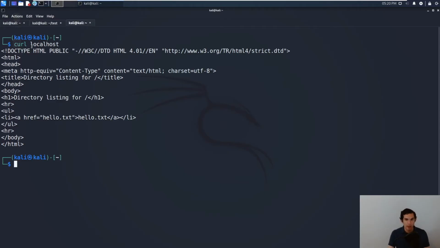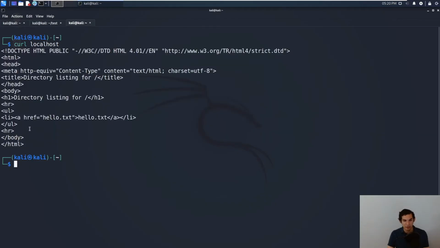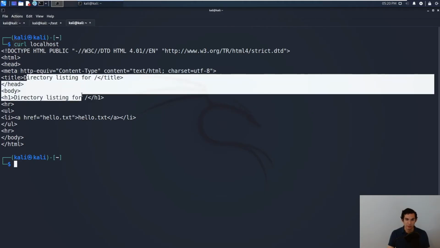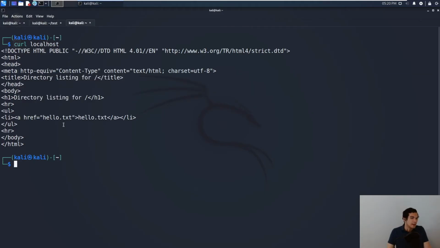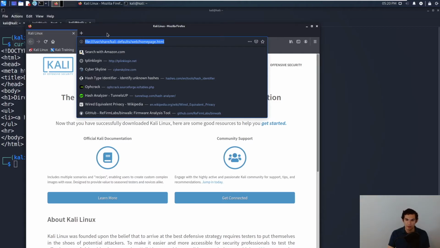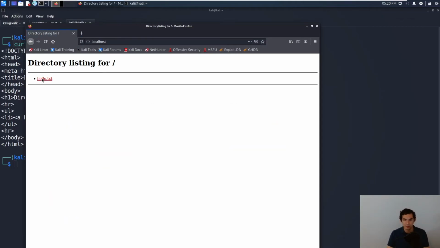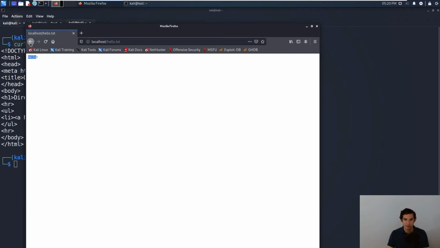And you can see here that when I run curl, I get the response back. This is HTML code, and I can see it says directory listing and then hello.txt. Now this doesn't display very pretty because it's just the raw HTML code. It's not being rendered in a browser. If I wanted to go and do that, I could come in here and type in localhost, and there's my hello.txt.